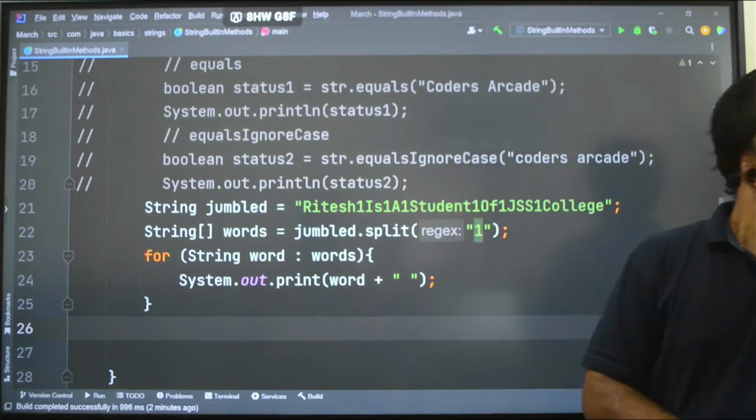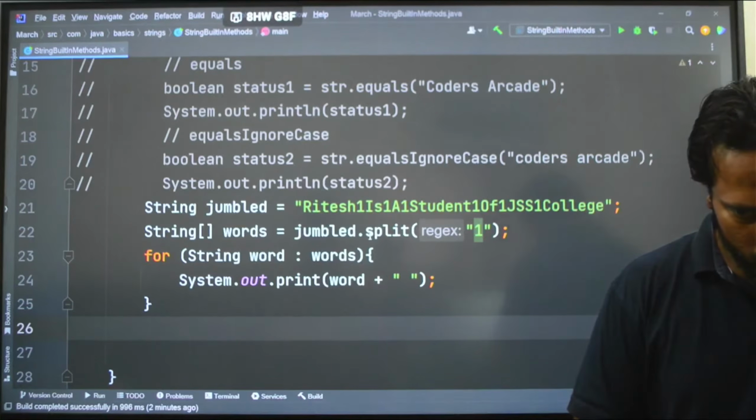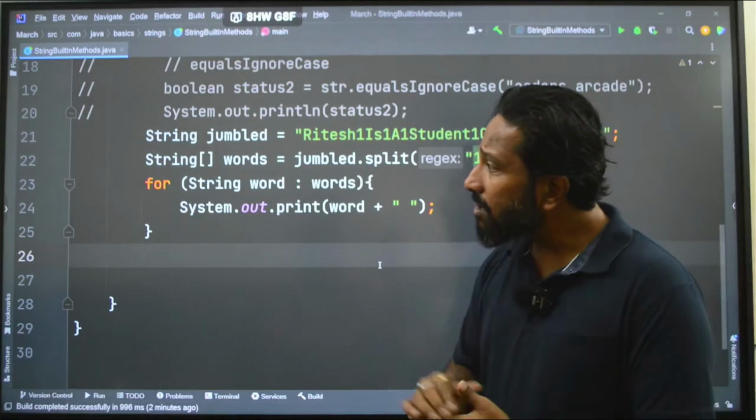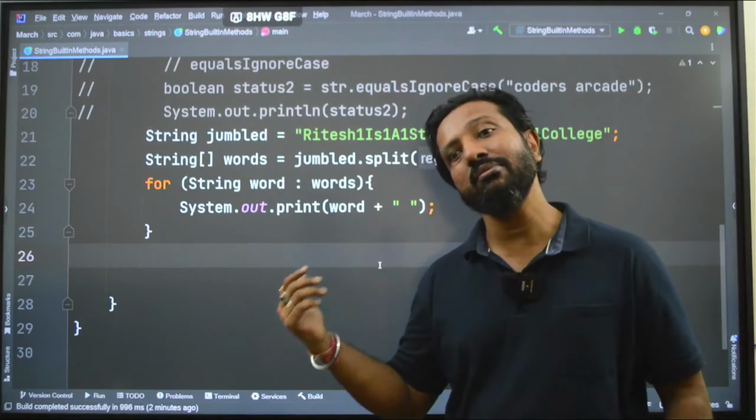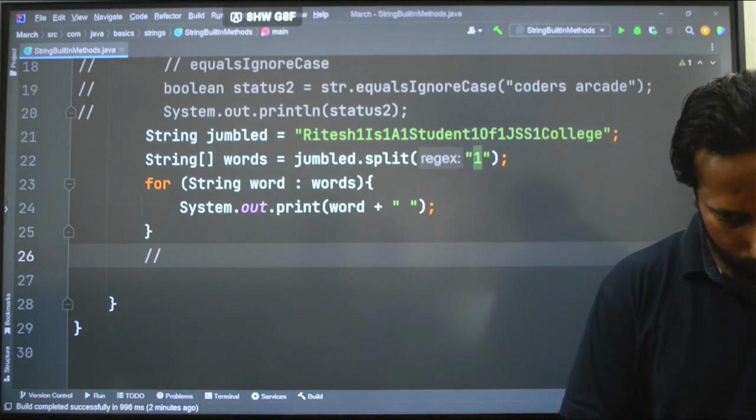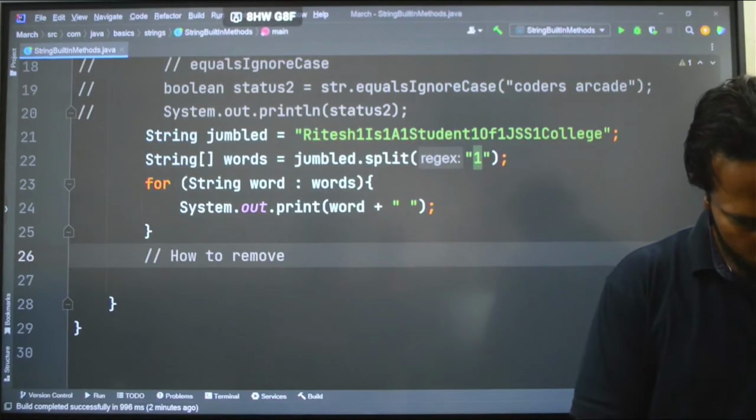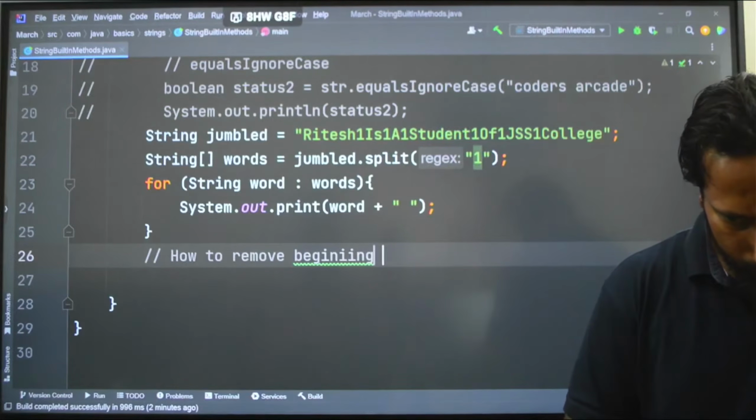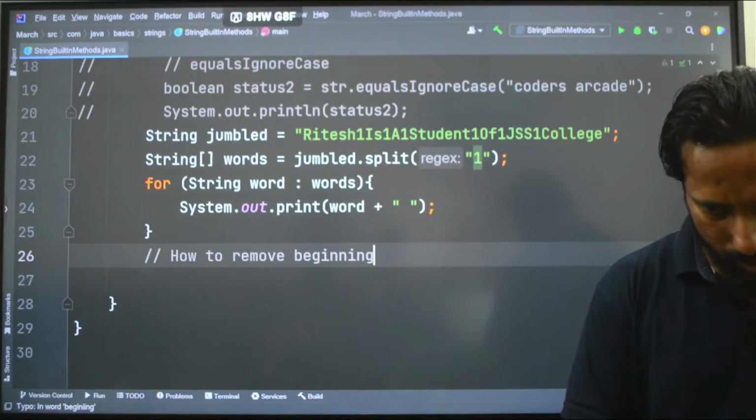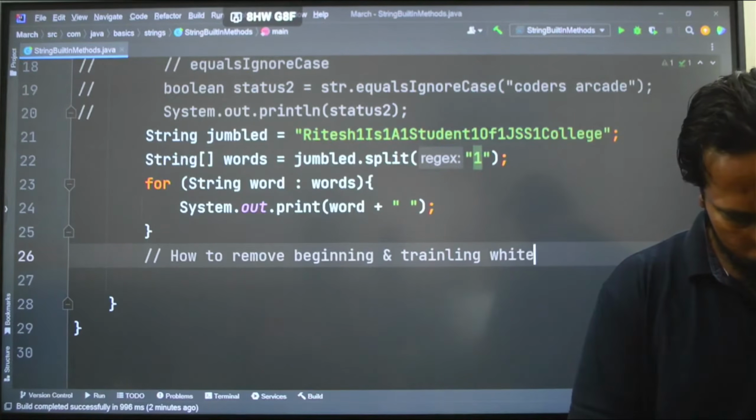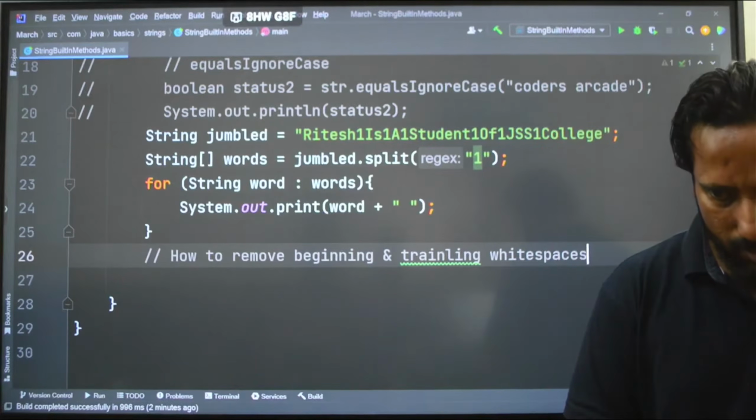Now let's talk about one more important method, and then we will go to mutable strings concepts. So, how to remove beginning and trailing white spaces.